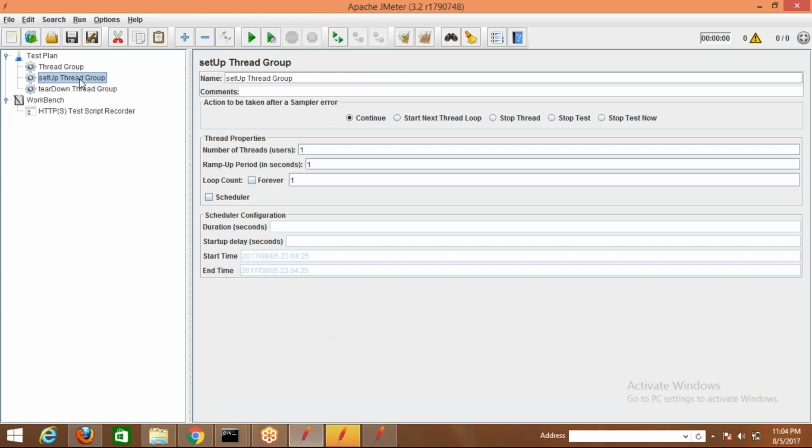Setup thread group means this is the setup. If you want to set up your environment, like if you have to do some testing, you will require some test data to be created. Those activities will be recorded under the setup thread group. Until that test data is created, you cannot proceed with your execution. Let's say you will require 10 logins. To get those logins, you have to do a registration.